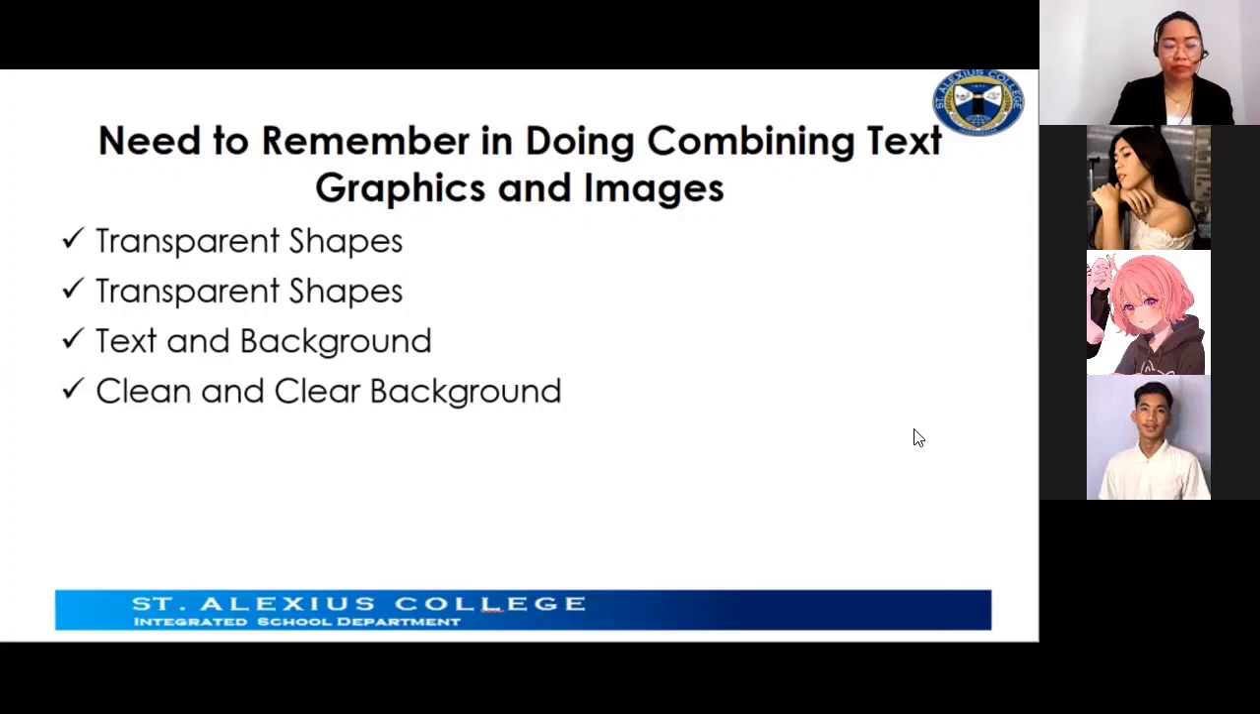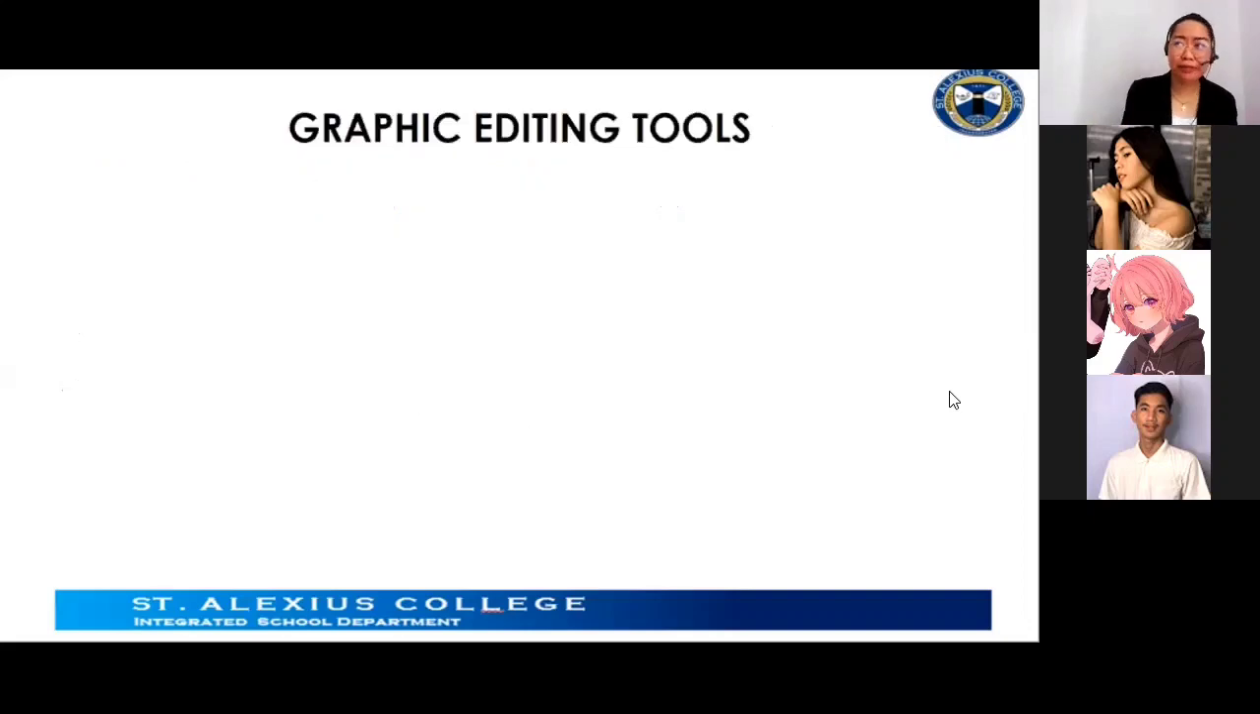Okay? That is why just use a clean and clear background. And kanina nga sa photo manipulation, sabi ko nga kanina, halimbawa kung gusto mo i-change yung background mo, di ba usually, use a white background and green background and plain siya. Kasi mas madali mo siyang i-edit.